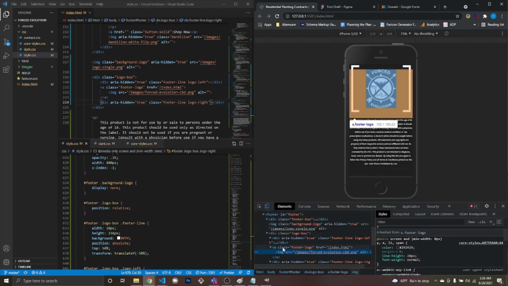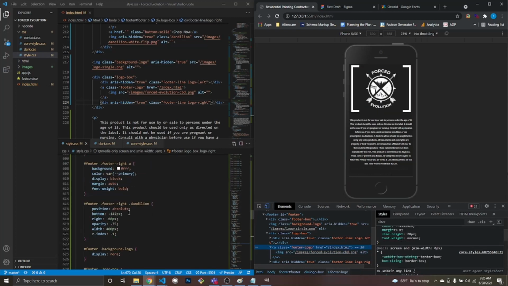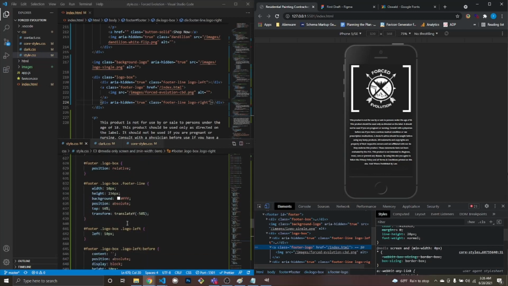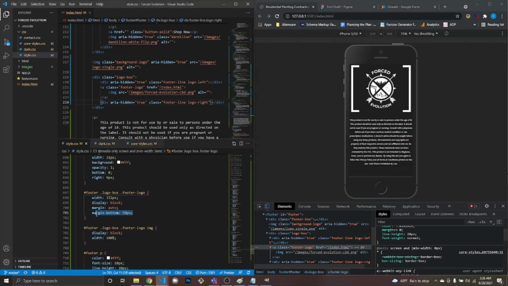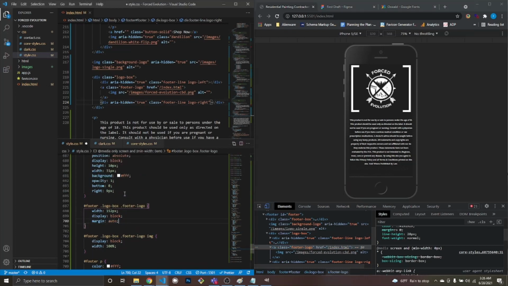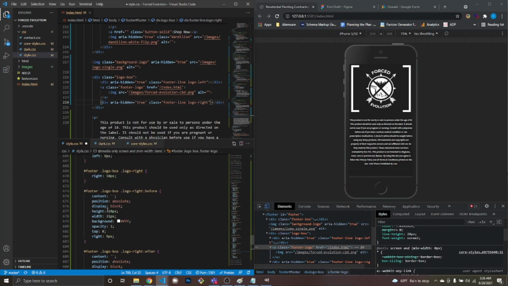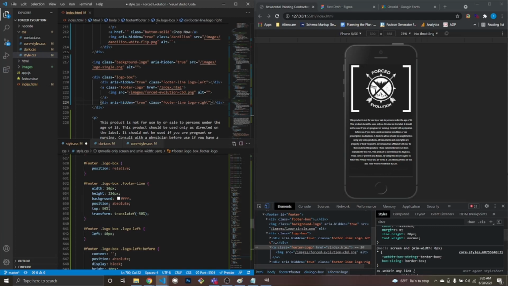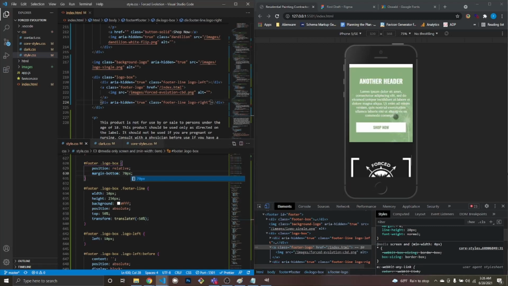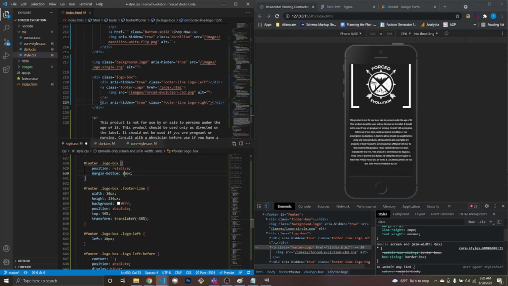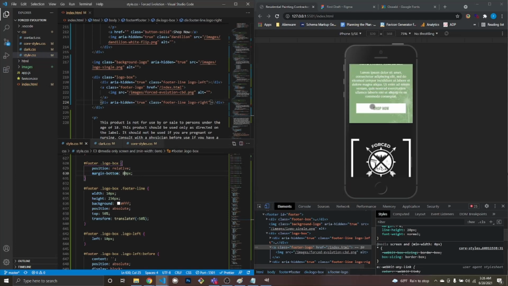Let's see, what is it? Footer logo that has that? Yeah, footer logo has the margin bottom, but it really should be the logo box. Logo box, logo box, logo box. Okay, here it is. Margin bottom. Let's do, I don't know, 70. A little more than that. Try 80. I just hate how it resets. That looks fine.